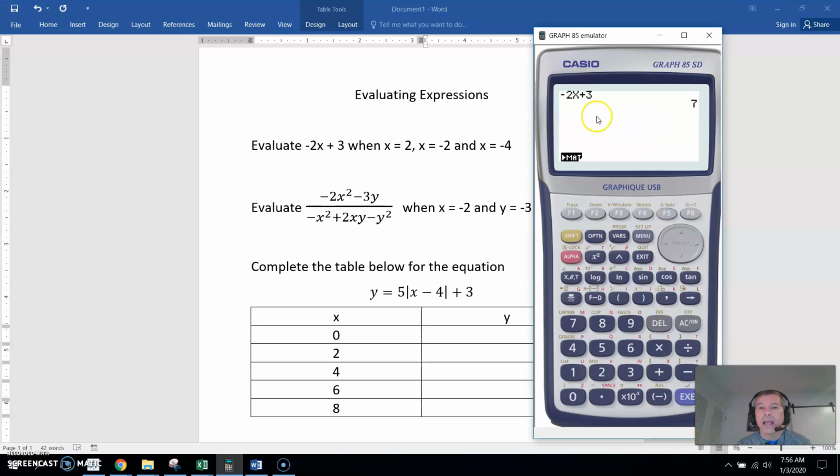So it's not too bad to do it that way. It's an idea you just have to get used to. Like I'll do the next one. When x is negative 4, what is this expression? So I have to say negative 4 in for x, and hit execute to lock that in. Now hit all clear and arrow up till you get to that expression and hit execute, and you get your answer. And that's the correct answer, 11.